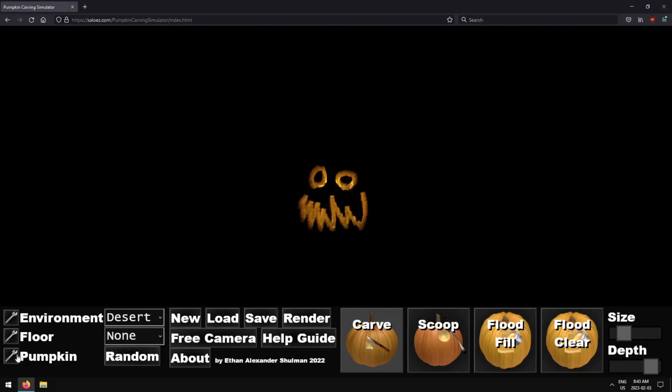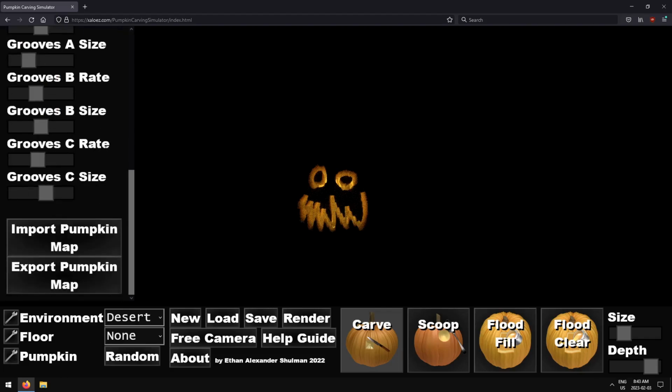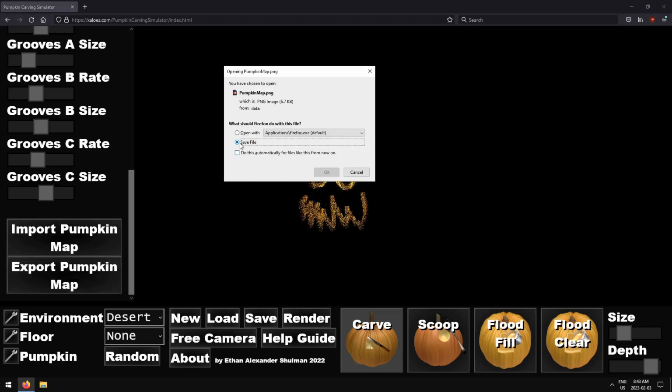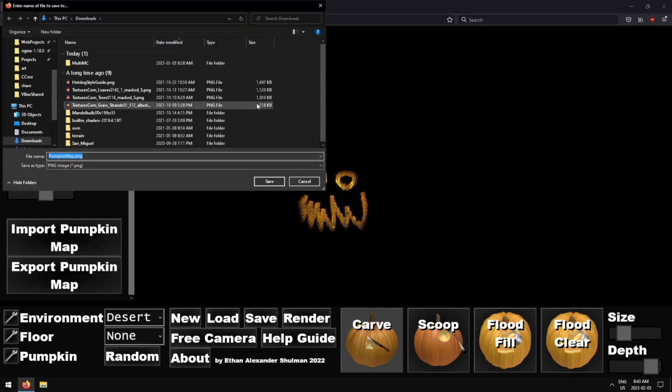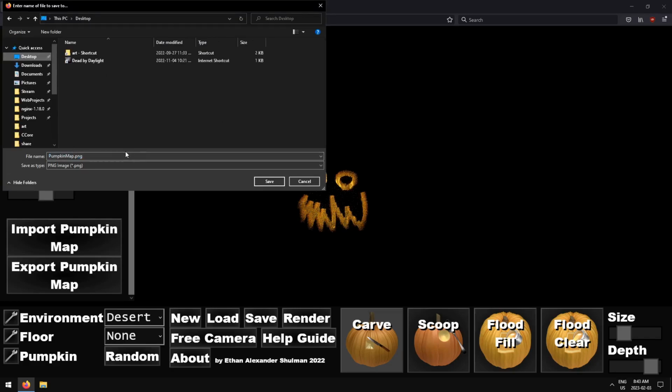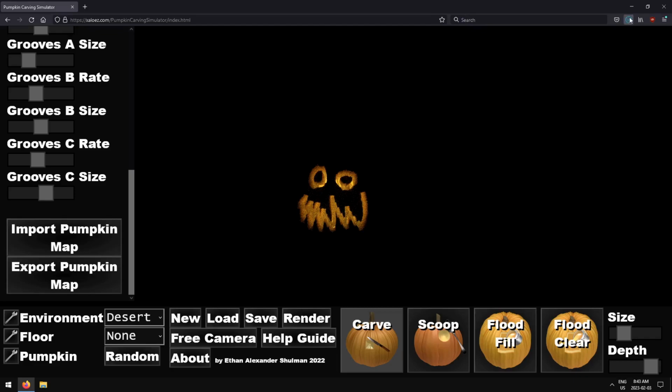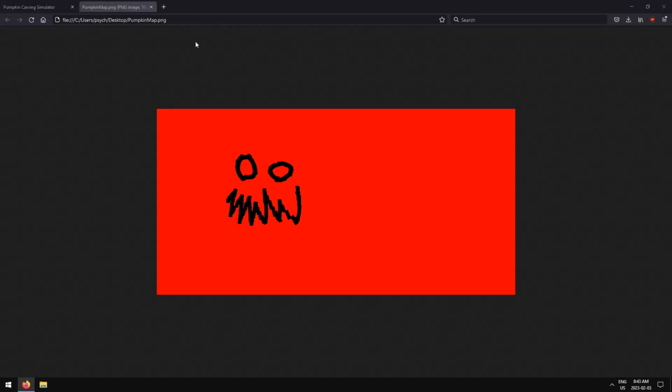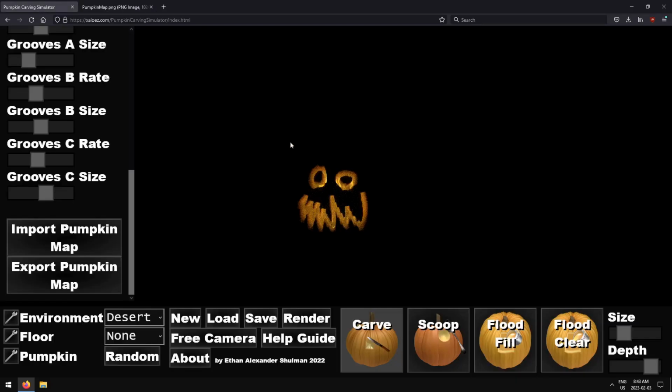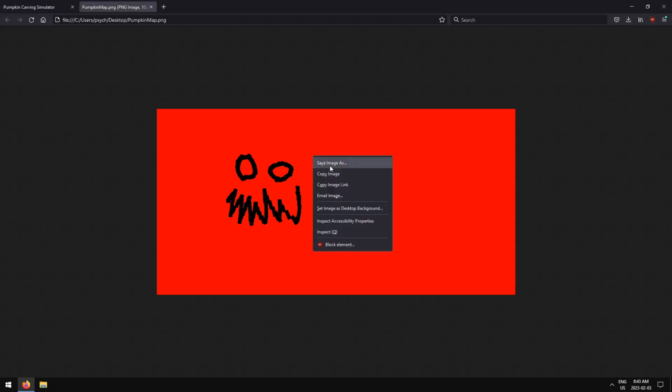Now the final thing I just want to show you is how to import and export the image on the pumpkin. So you can actually import custom images here to get your own logos or styles onto the pumpkin without having to draw it here. So first, if we go to export pumpkin map, this will show you what the pumpkin map looks like. So if you open this, you can see the black is where it is carved in, and the red is where it is not carved.